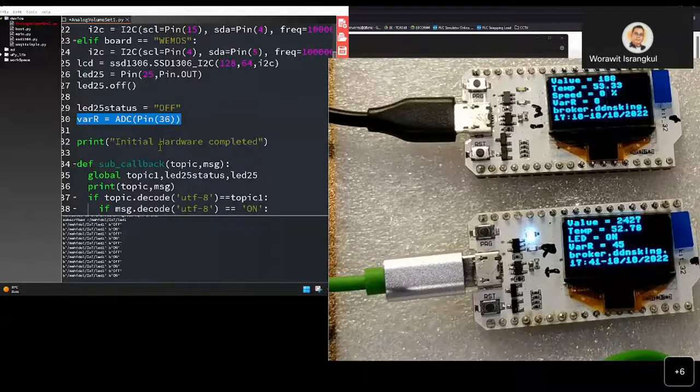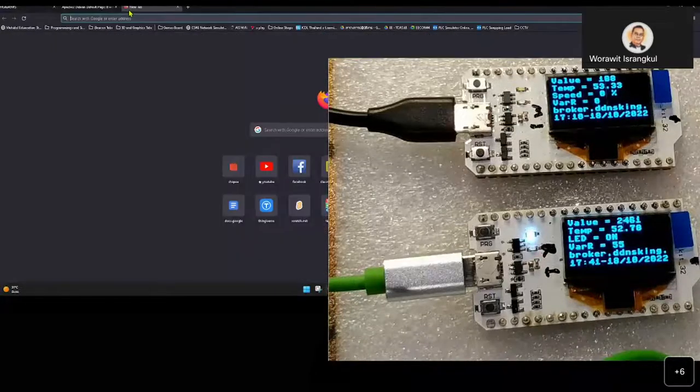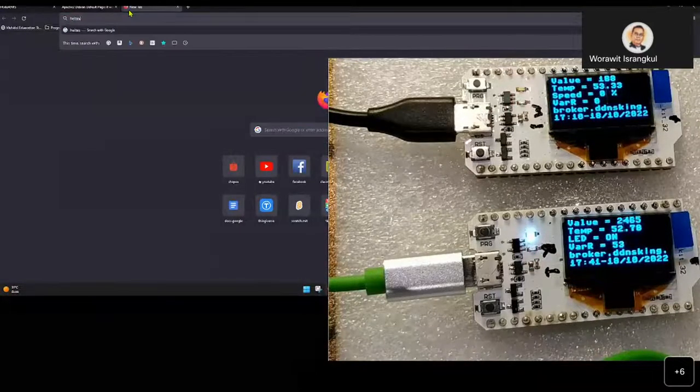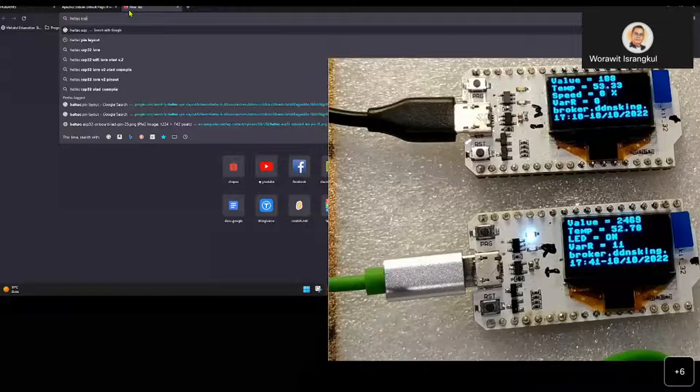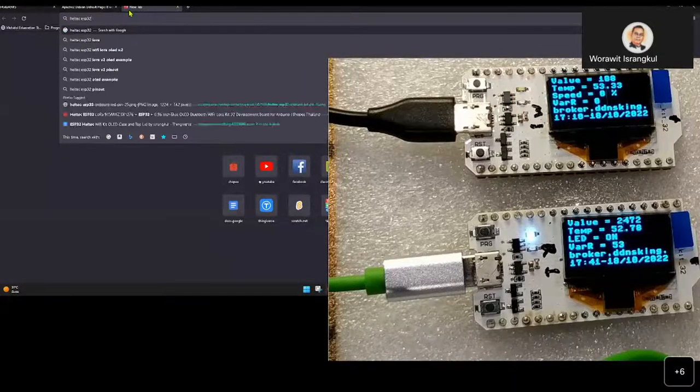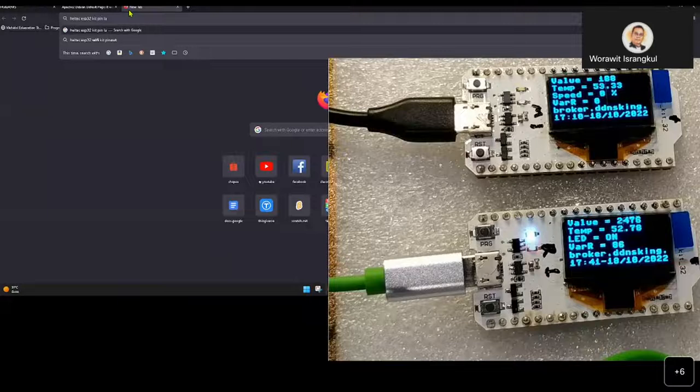And I read something from the pin, as Dr. Seng taught you about reading the signal from the pin. But in Python they use ADC, meaning analog to digital. As you can see, analog to digital on pin 36. If you open up the pin layout like this, this one is Heltec. This one is ESP, but the brand is Heltec. ESP32 pin layout.